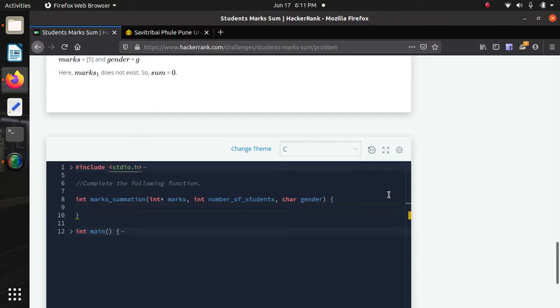First of all we have to return the sum of the input according to gender. The function takes the array of marks, the total number of students in the class, and the gender, G or B. G is for girls, and B is for boys. We have taken a variable called sum, assigning it 0 first, and after that we are checking if the gender we have received is equal to G.